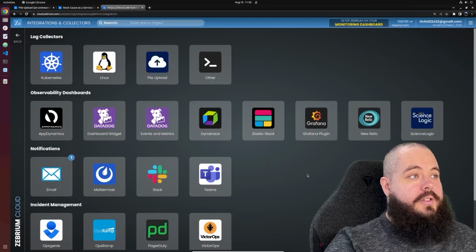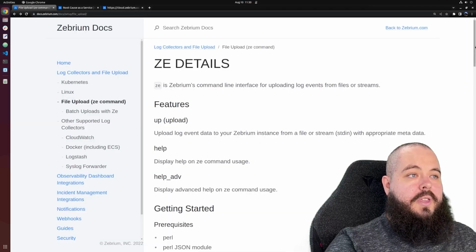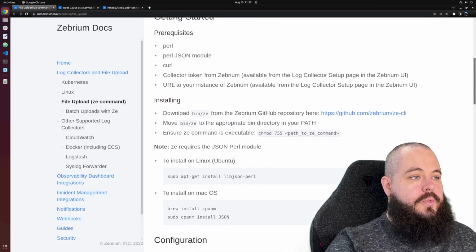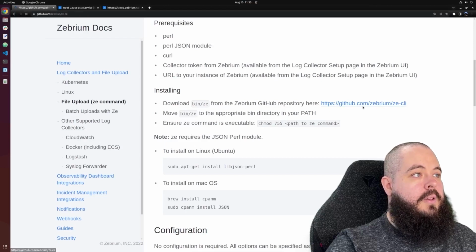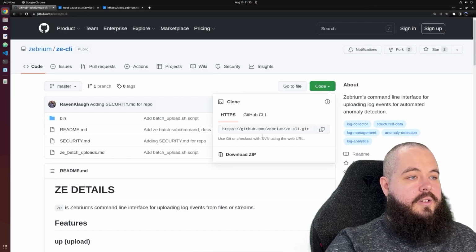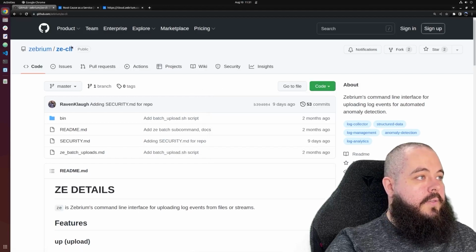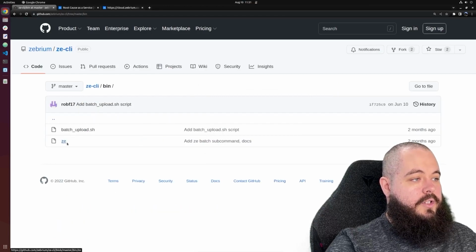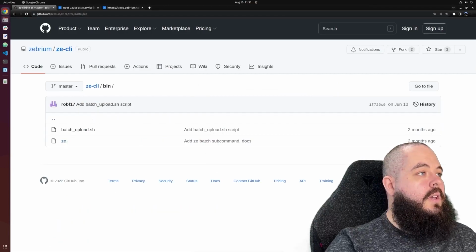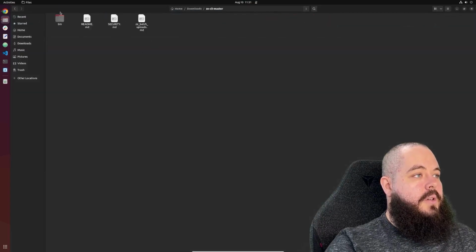All right, so the last thing we need is the command line interface itself. To download that, I'm just going to go back to the docs page and scroll down here to installing. This is a publicly accessible GitHub. I can just clone this or just download this as a zip. As a matter of fact, I've already done so. And the file that I need is here in the bin directory. It's this ZE Perl script. And if I go to my downloads and my unzipped zip file and my bin, there we go.